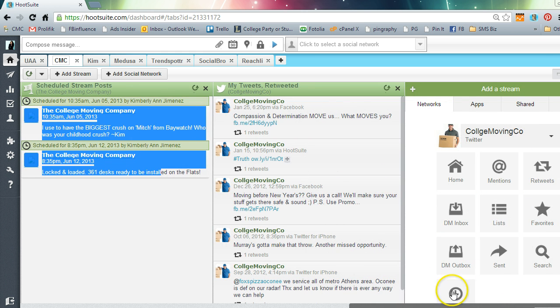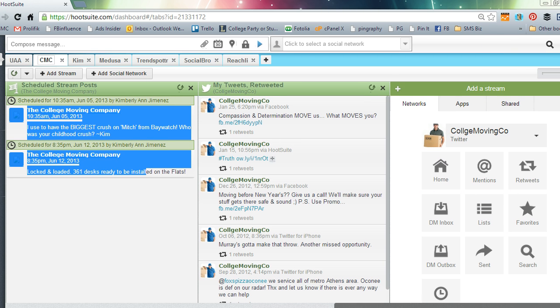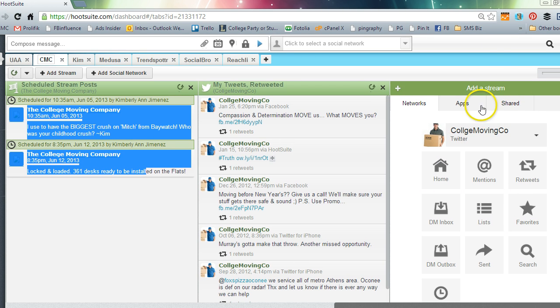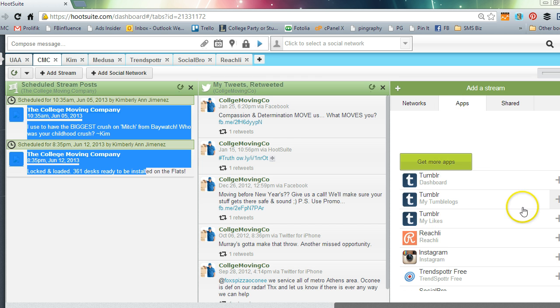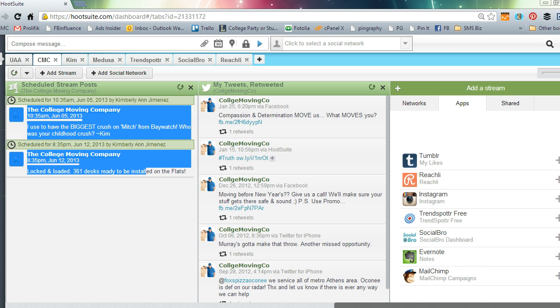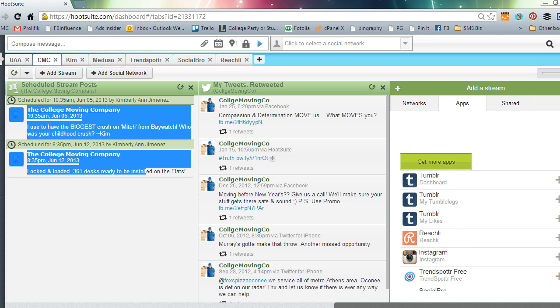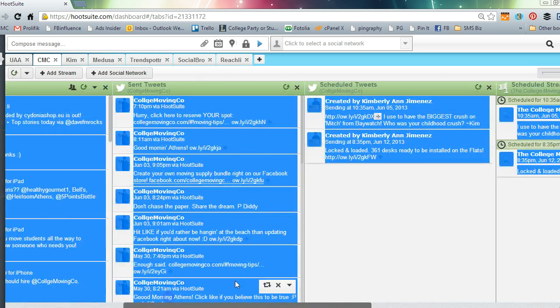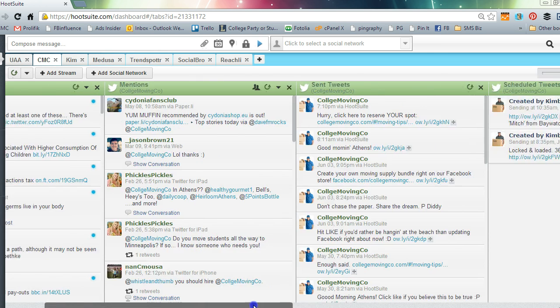Now this is really awesome. Hootsuite just introduced this feature where you can add a stream from this basically already created stream, which is really cool. You can browse apps and connect different apps on here like Instagram, MailChimp, Evernote. There's really a ton of things that you can do. But we're going to go straight into what we really want to use this for, which is scheduling.